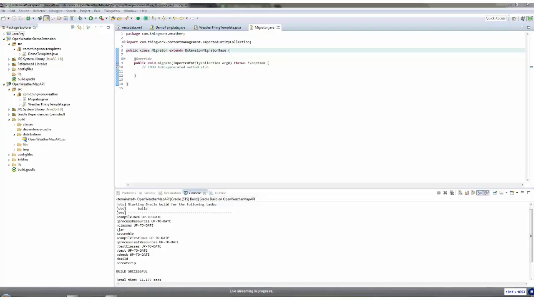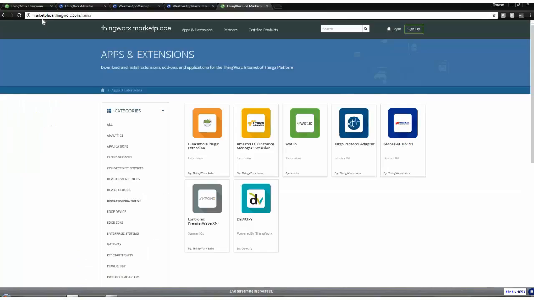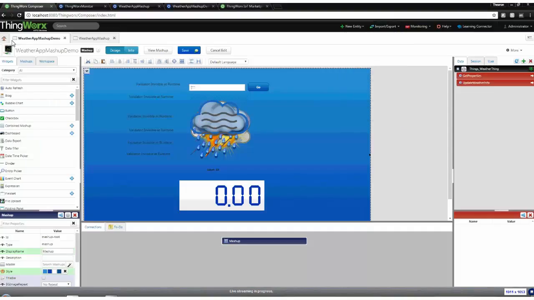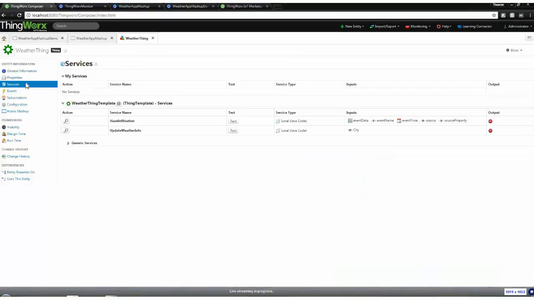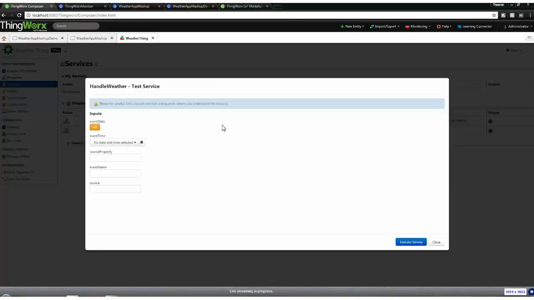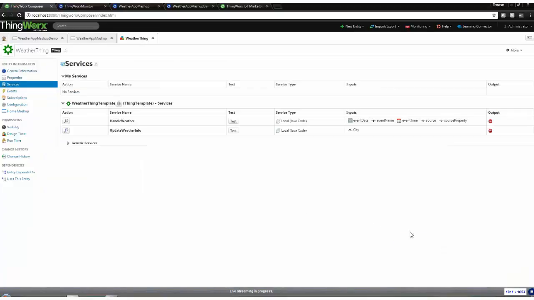There is a test mechanism that's more of a manual test inside of Composer. If we go to the thing that we created and look at the service, it has this handle weather service. You can hit test right here and send it an event time or whatever the input parameters are, and execute the service so you can test it manually. This is really nice because it gets developers to really use the platform and be able to jump back and forth quickly and easily.